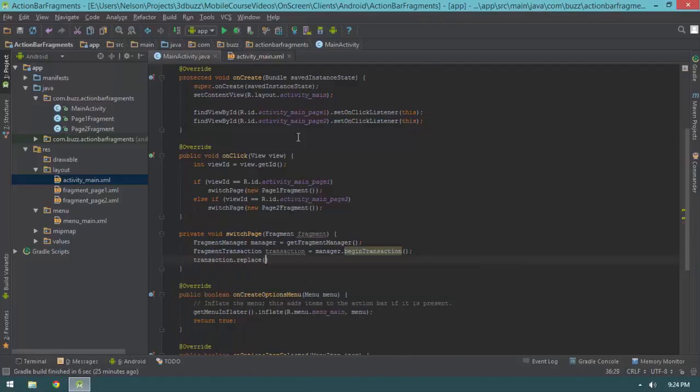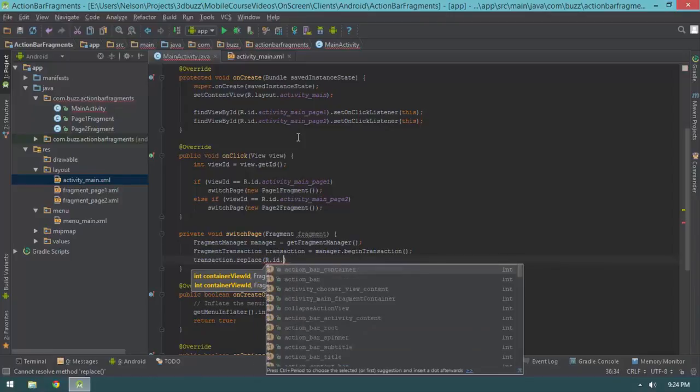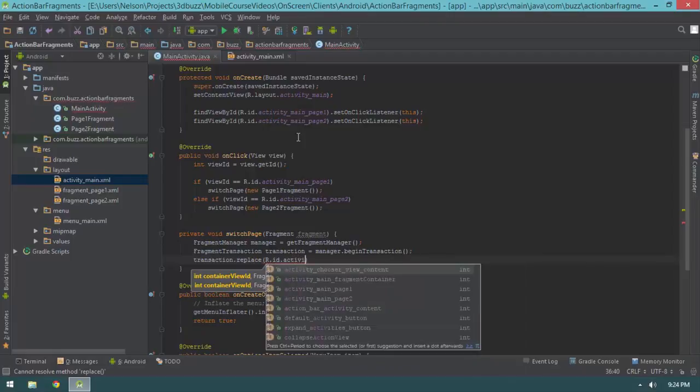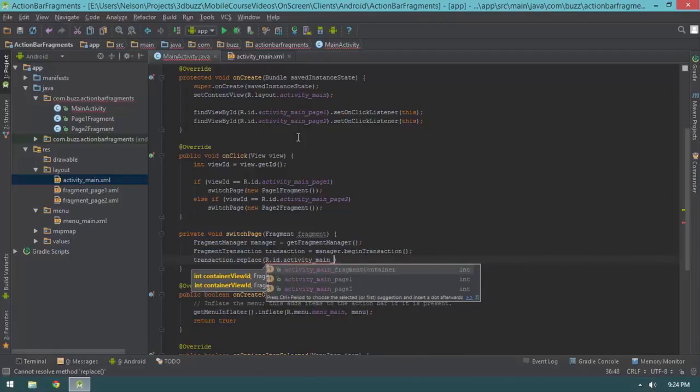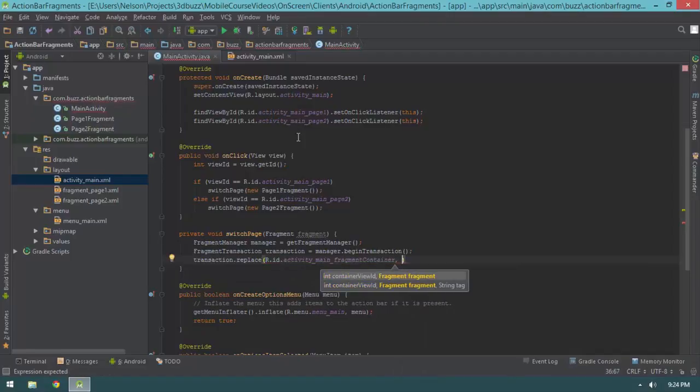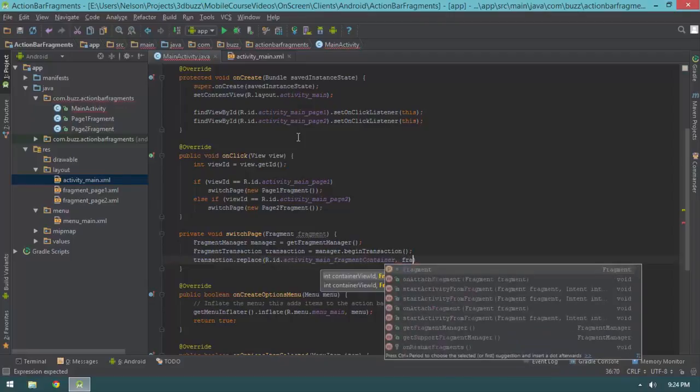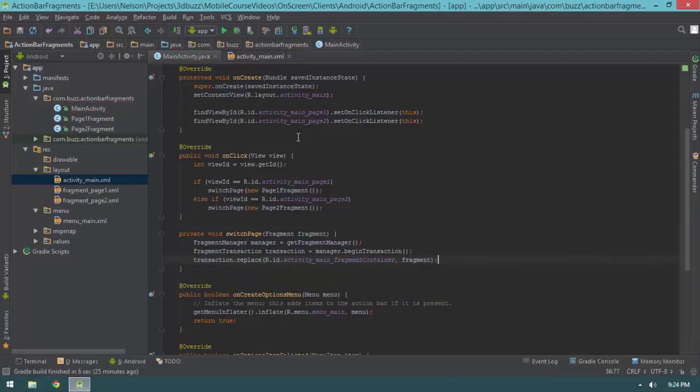transaction.replace, an aptly named method, and it's going to ask me for two parameters. The first one is going to be a container view ID, and the second is going to be an instance of a fragment. The container view ID should be pretty straightforward. We do R.id.activity_main_fragment_container, which, if you recall, is the ID of that frame layout we have in our main activity layout file. The second parameter asks for the instance of a fragment object. That's provided by the fragment parameter, so I can simply pass in fragment.